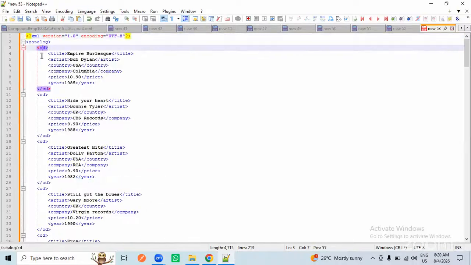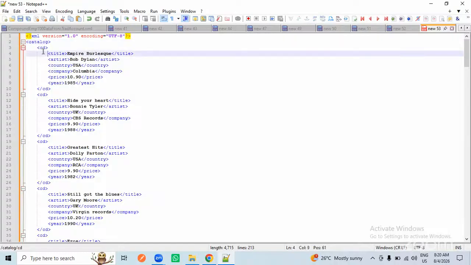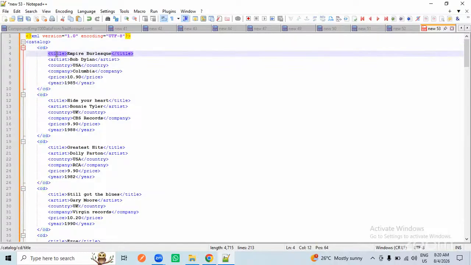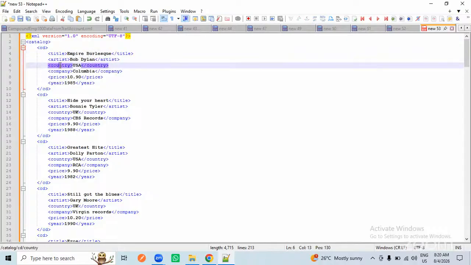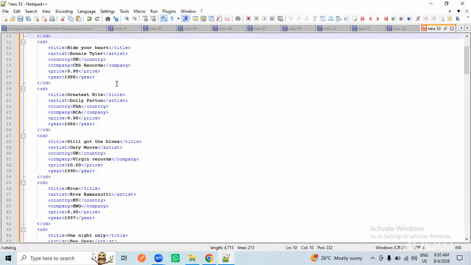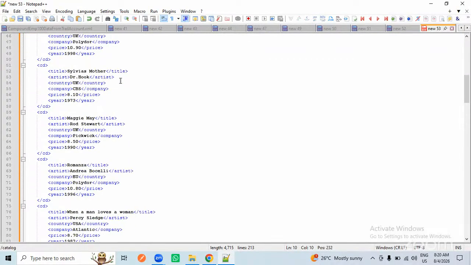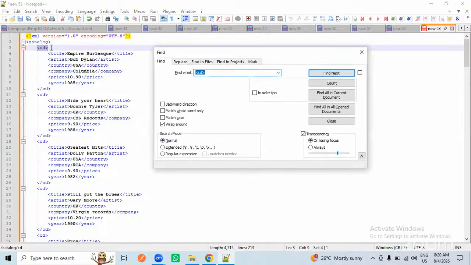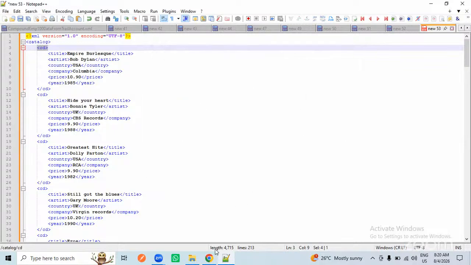This is the data that they have uploaded. Into the catalog, they have CD tags. There are multiple CD tags. Within each CD, they have title, artist, country, company, price, year. This is the data that they are having. So we'll see how many series they have. There are 26 series.